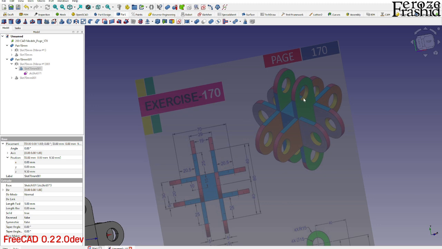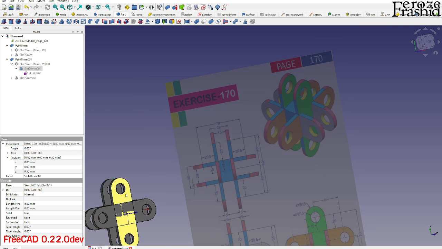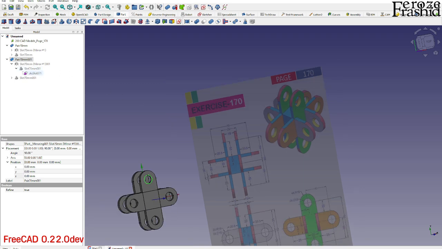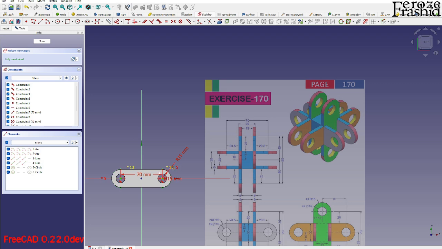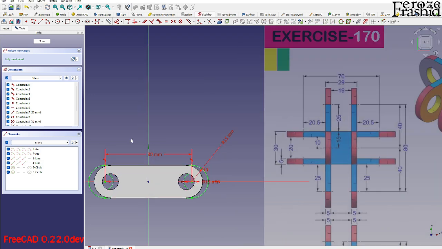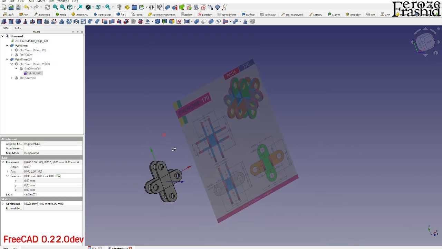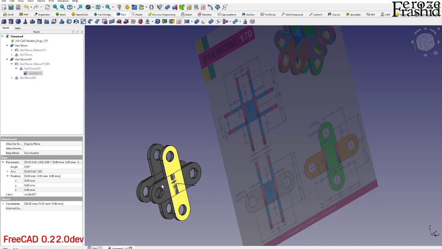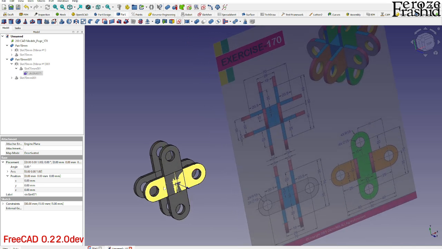And looking at this picture, looks like this vertical one is the 80 millimeter one. So I'll go ahead and go into that first sketch and make this 80. Right, so we got our couple of pairs with 19 millimeter gap in between.